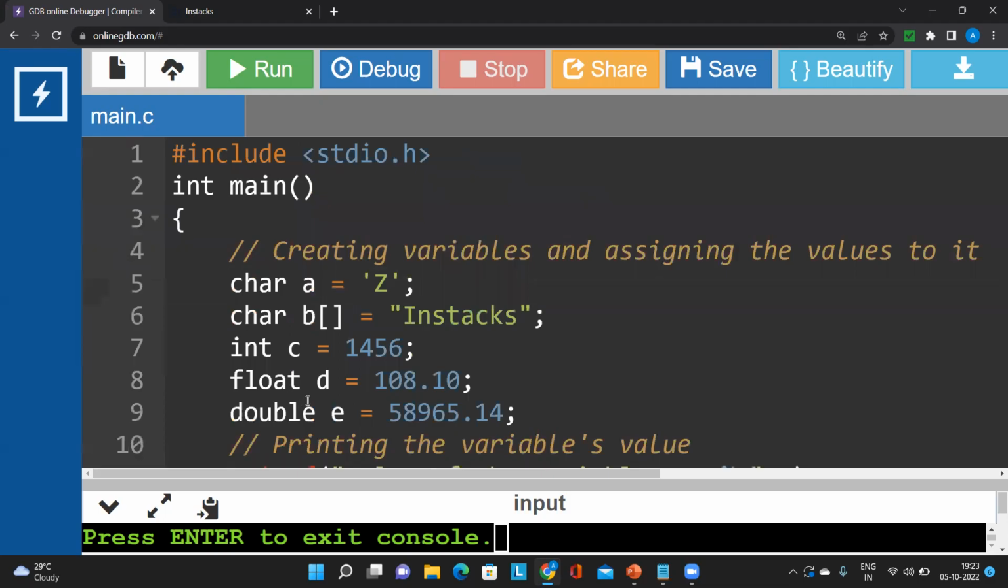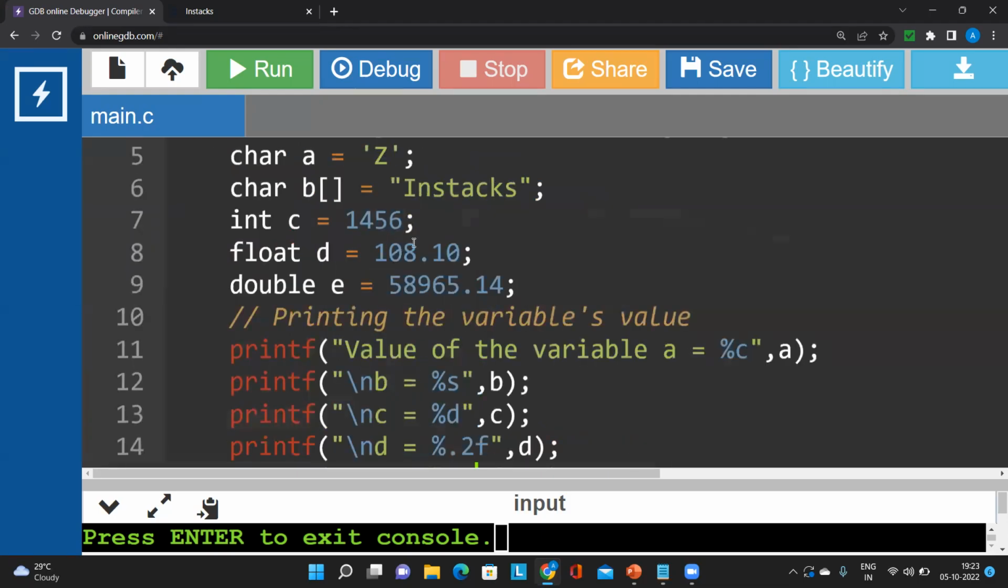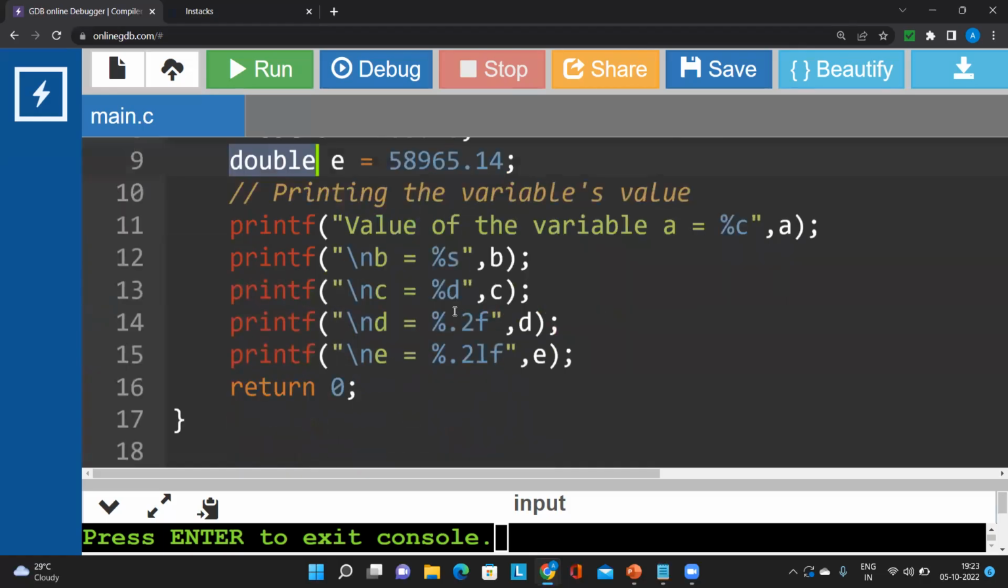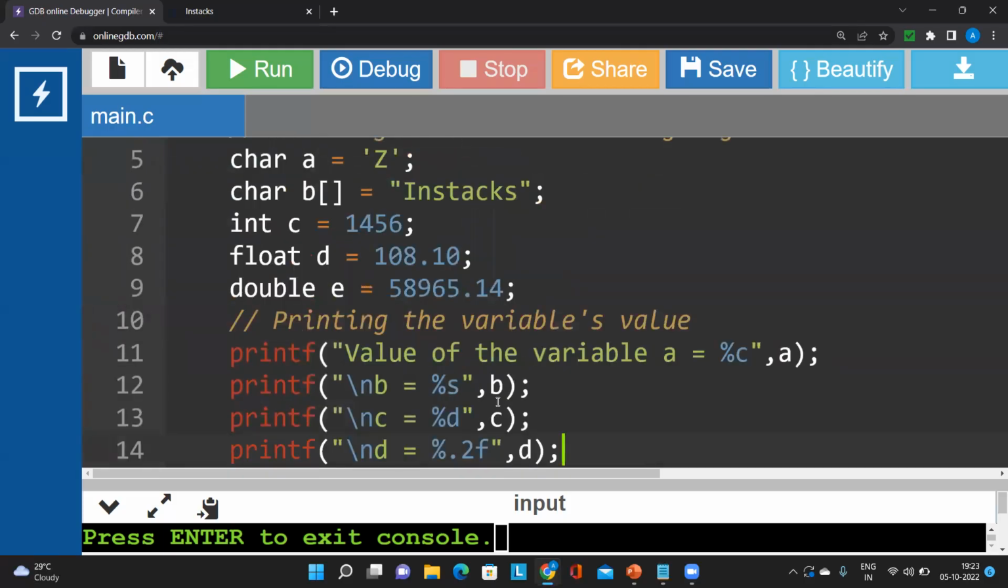D is a float. But how many decimal points? After the decimal point, it is having only 2 digits. Generally, please remember, whether it is a float or a double, whichever data type it is, whenever you're printing the value of a floating point variable, after the decimal point, it will print up to 6 digits. If I am having only 2 digits, then the remaining will be filled with 0.